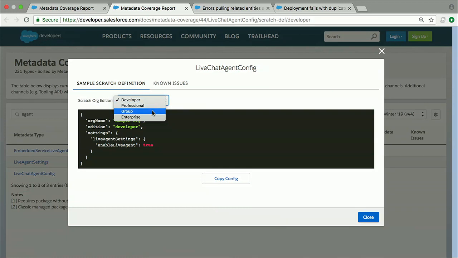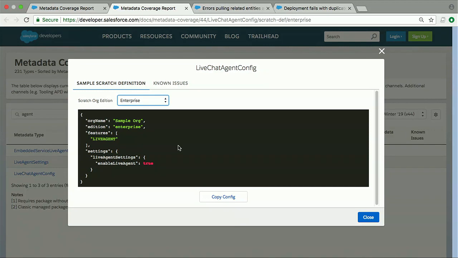This is available on a per edition basis. So in some cases, depending on the edition, we have a different set of features and preferences that are going to be required. In this case, for this live agent config, live chat agent config metadata type, it requires a live agent feature and also an enable live agent setting to be set. One really important note with this is that it is an example of a Scratch org definition file that will work. It is not the only one. So you may have other features that will also enable this, but our goal here is to give you one example that we know will work for this metadata type.